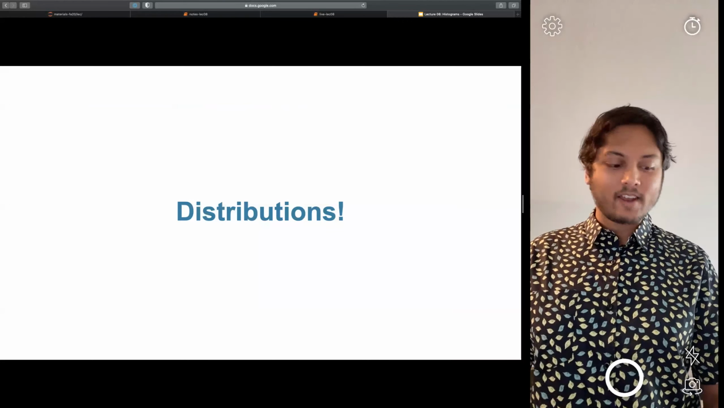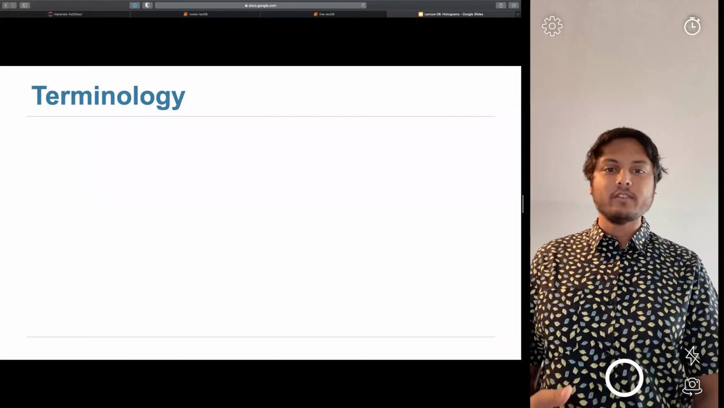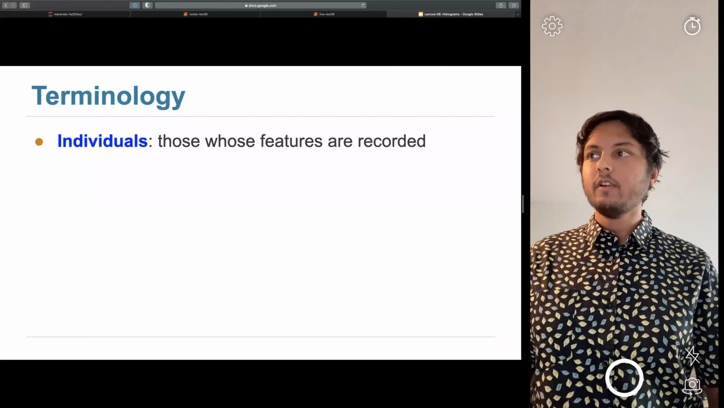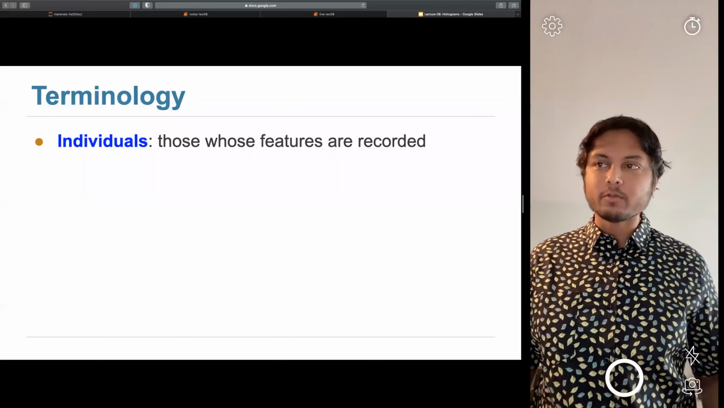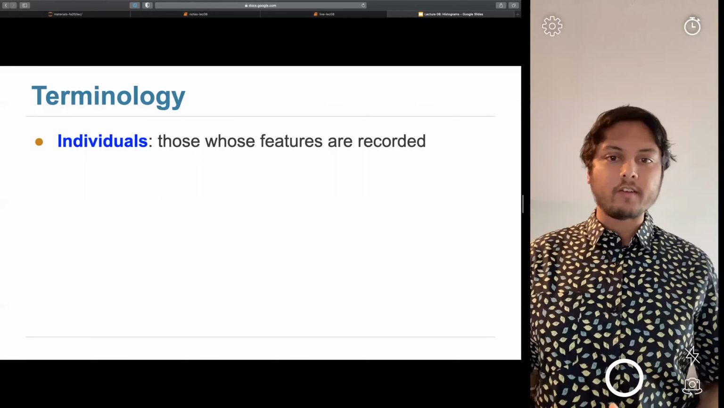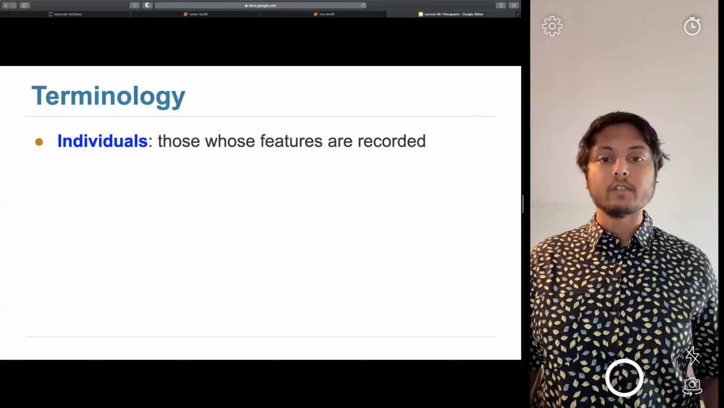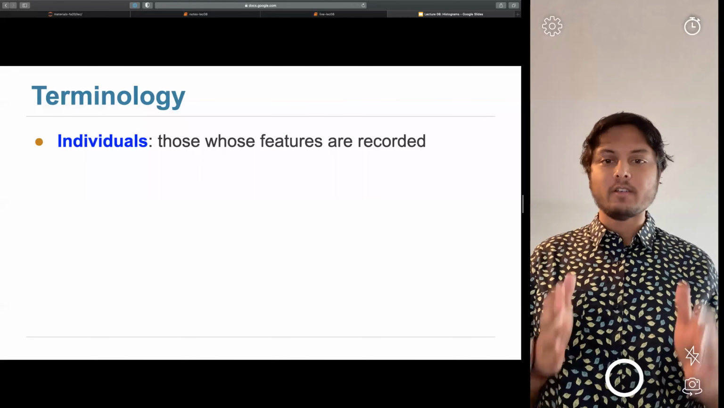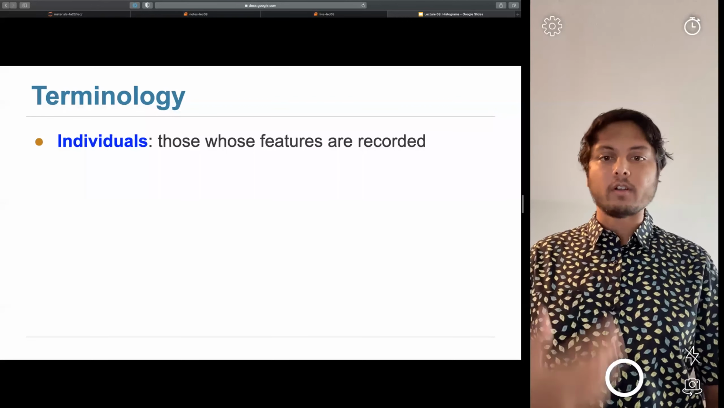All right, so now on to distributions. Before we start looking at distributions, there's some terminology we want to go over. Firstly, we're going to use the term individuals. You can think of them as people, but they don't have to be people. On Friday, we did an example where the individuals were movies, right? They're just individual entities. And that's terminology we're going to use constantly in data science.